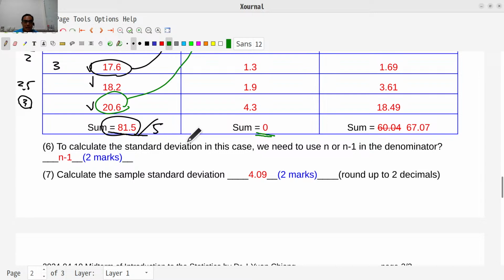To calculate the standard deviation in this case, we need to use n or n minus 1 in the denominator. Do you remember? That is very, very important. The concept is easy but important. When we select samples, when we sample some items from a big population, to calculate the deviation we need to use n minus 1. If you handle a whole population, you need to use n. So the answer is n minus 1.